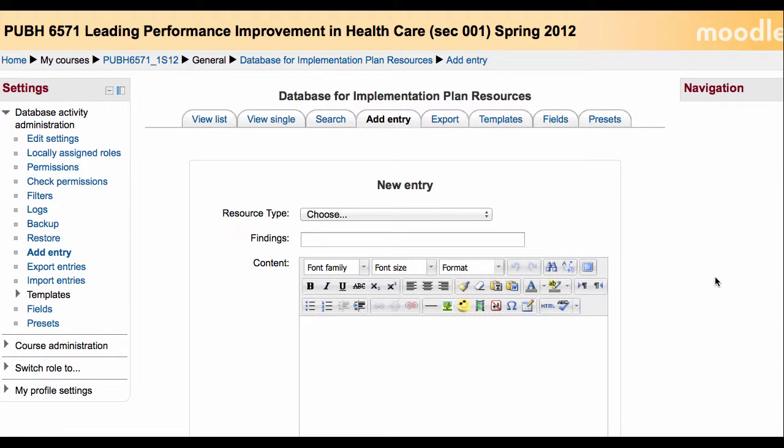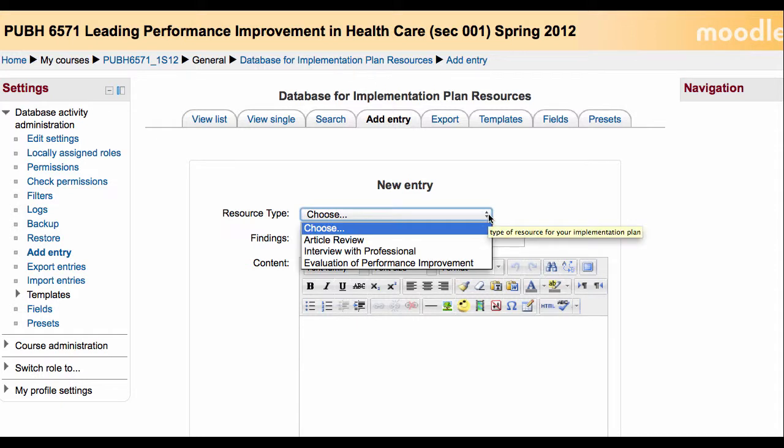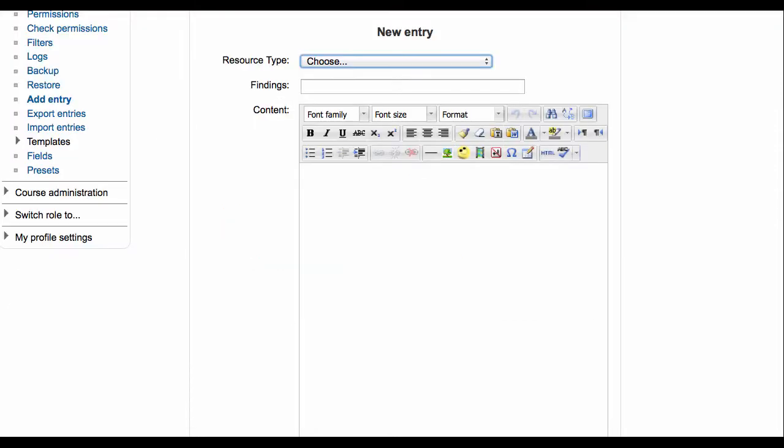So they were to add an entry to this database 3 times during the course, and there were 3 different assignment types that they could choose from each time that they added an entry. So you can imagine doing this in your course and replacing your assignment types here. So the first thing the student would do is decide what type of assignment they were going to complete, and then they would enter brief findings and the content depending on which assignment they chose.